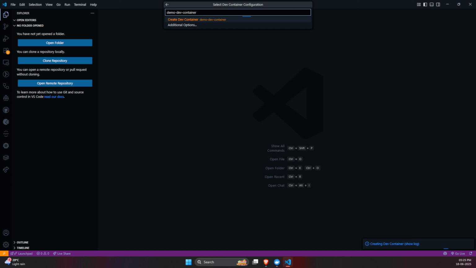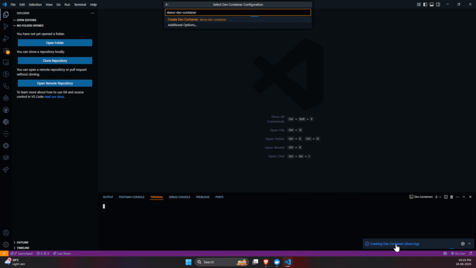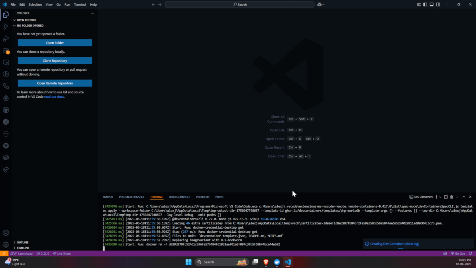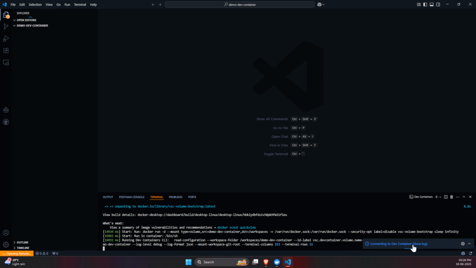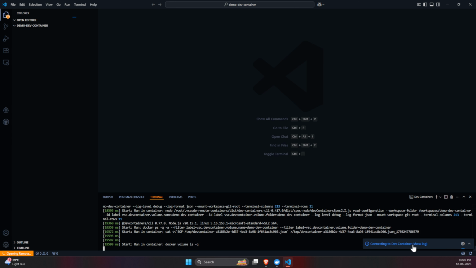What's happening behind the scenes is you can see that VS Code is already starting to pull down the images needed for this. If I click show log, you can see the details. So it's downloading the necessary container files, container images. You can see it opened a new window which is connected to the dev container itself, and it is now building the container based on our requirements. This is going to take some time. I will fast forward this part.